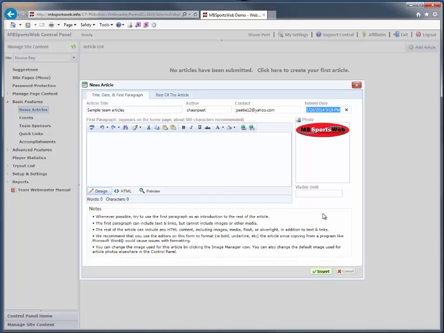I can change the submission date. So if we're playing our arch rival on Friday and today is Thursday and we know we're going to beat them, we can write the news article now, change the submission date to be Friday night after the game, and then the article will show up on the site automatically after the game is over instead of when you actually submitted it.